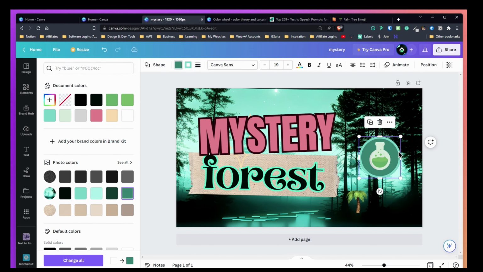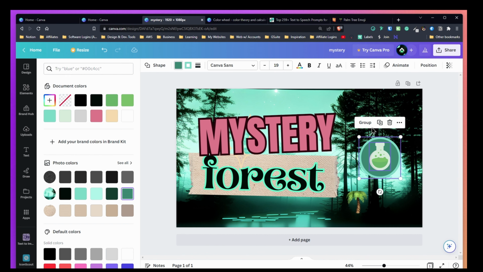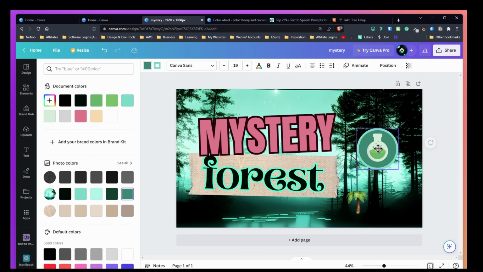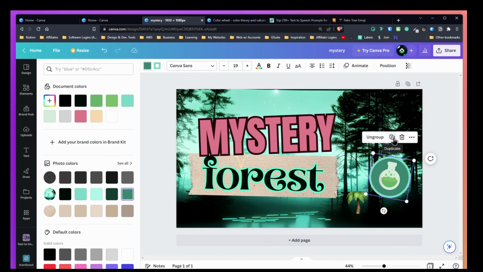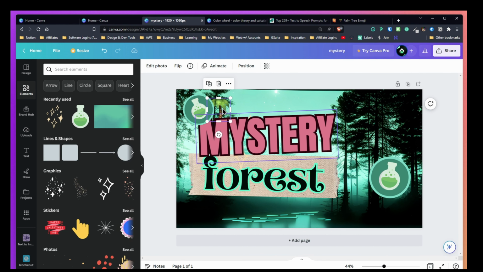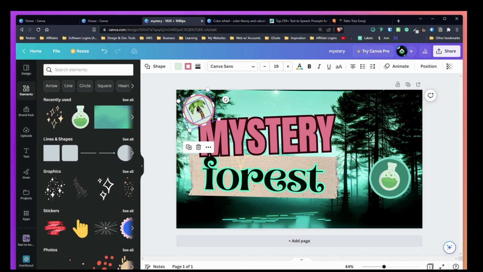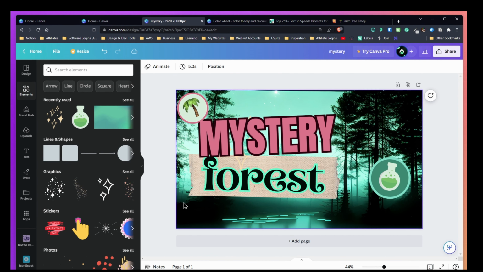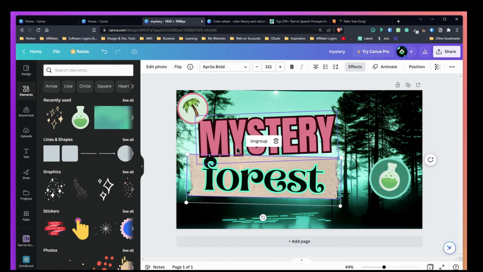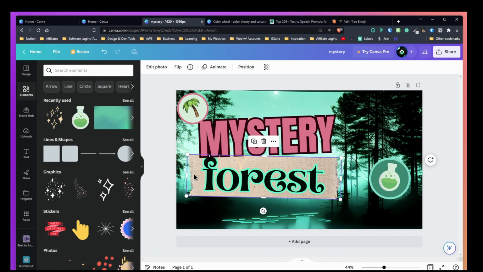To make it easier to manage, select both of these and group them. I will add another icon but with a smaller size. The paper is looking too obvious, isn't it? Let's decrease the transparency of it.